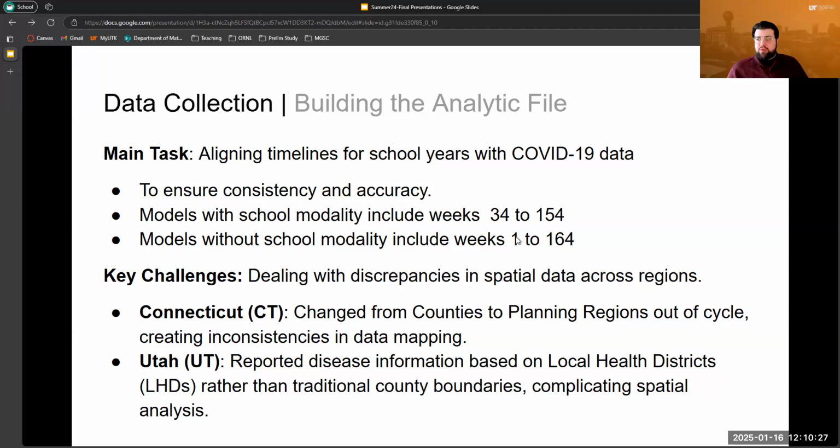And then as our model gets updated through the maps that we'll show you. The full timeline starts from epi week 1 to epi week 164 within the data. And when we have to take into account school modality, we have to truncate that to epi weeks 34 to 154. So we lose some time scope, but we still get a majority of the time. So we're very happy with that when it came to the data cleaning.